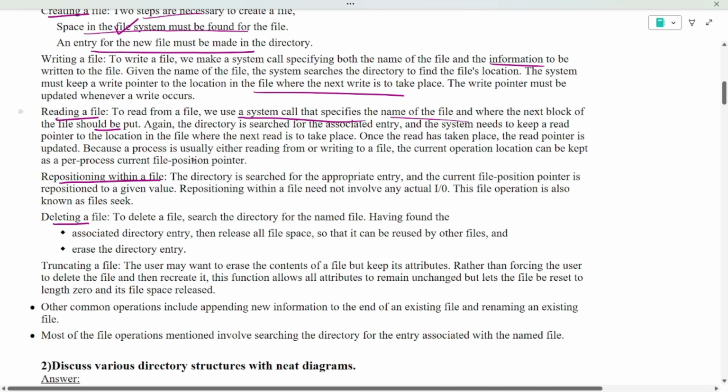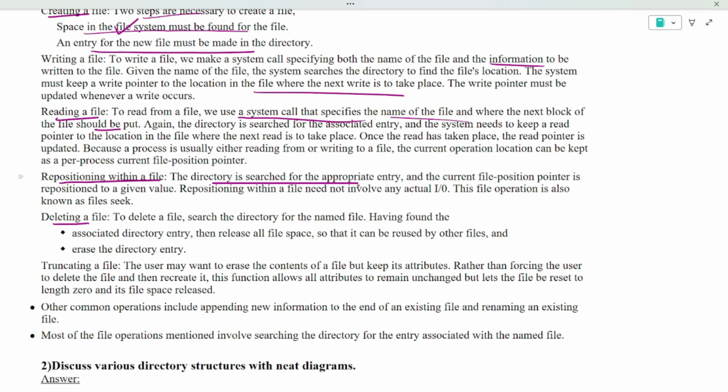Repositioning within a file means the directory is searched for an appropriate entry, and the current file position pointer is repositioned to the given value. Repositioning within a file does not involve any input output. The file operation that seeks is known as file seek.